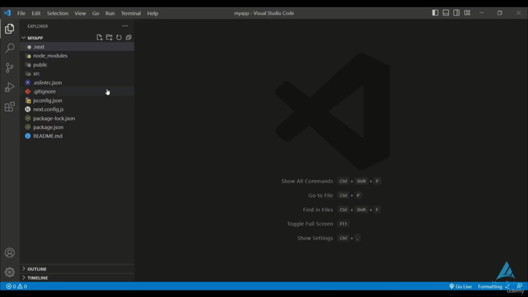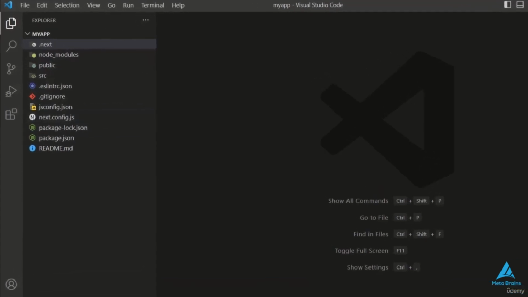In the last lecture, we installed Next.js and ran it on the browser, making a small change. Now in this lecture, we'll look at the folder structure of Next.js and learn about the functions of files present within it.